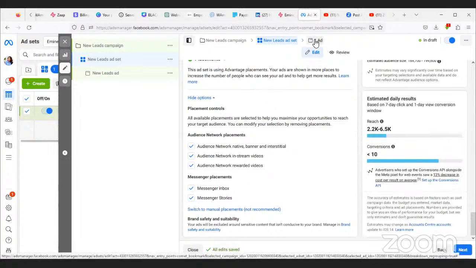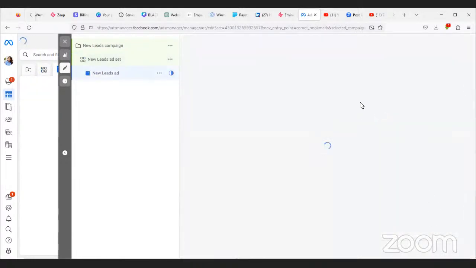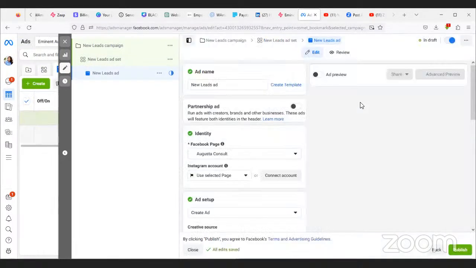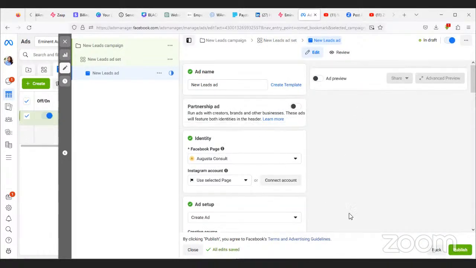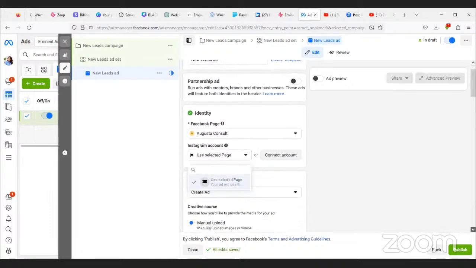All right, so once you're done here, you click on next, it takes you to the last section. Now, this section is where you leave the name, identity, make sure that your Facebook page is displayed here. Instagram account, you choose the one you want, or you connect an account. If your Instagram account is not connected, you need to connect it so that it can also run on Instagram.